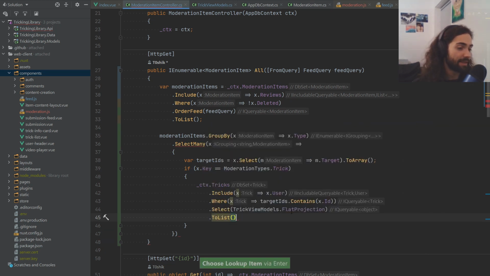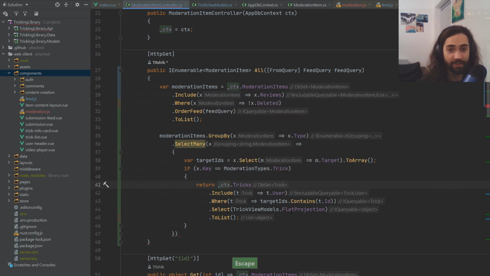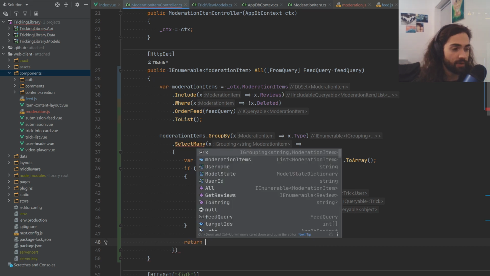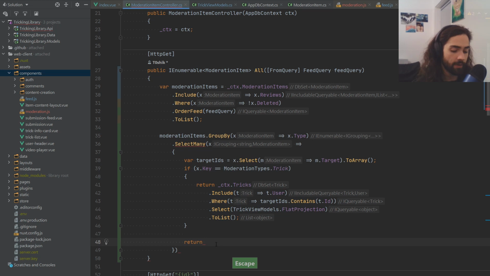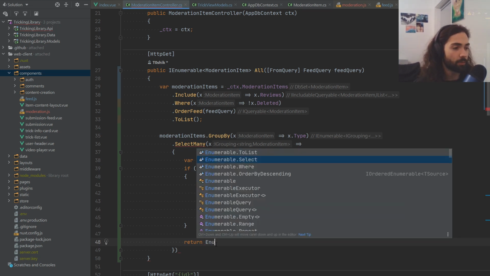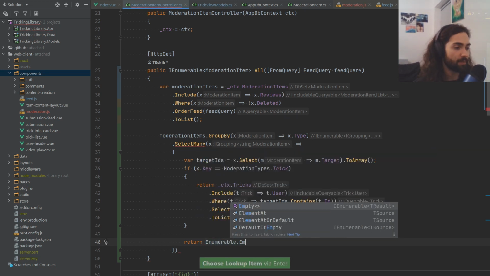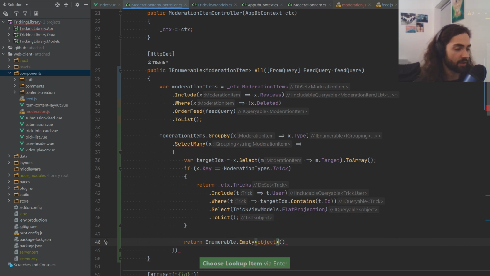So let's go ahead and ToList this, so we execute the query. Let's make sure that we change these X's to T's to denote tricks. And when we ToList this, we actually just want to return this, okay? So this is going to return a bunch of objects if we do not meet any of the requirements. It could be maybe some other objects, so let's say enumerable, and we'll say empty object collection, right? And there we go.